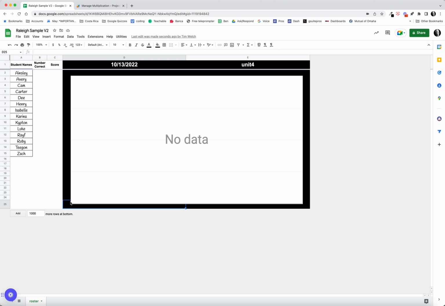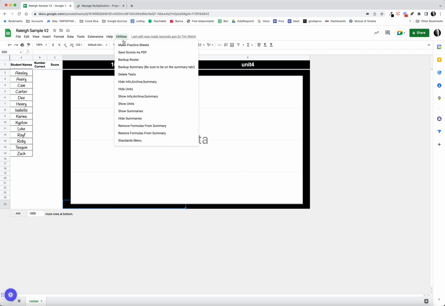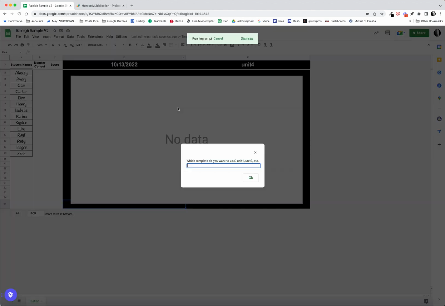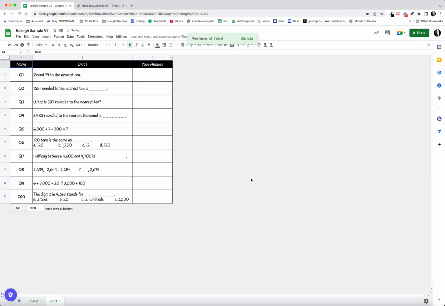So if we wanted to create a set of tests for Unit 1, we would come here, we'd make practice tests, and it asks us which unit we want. We have to spell this exactly how the unit tab is created, and it's called Unit 1, and I say OK. And what's happening right now is it's creating a tab for every student, and it takes a moment because it's creating the tab and then locking the cell references on all 14 of my students.